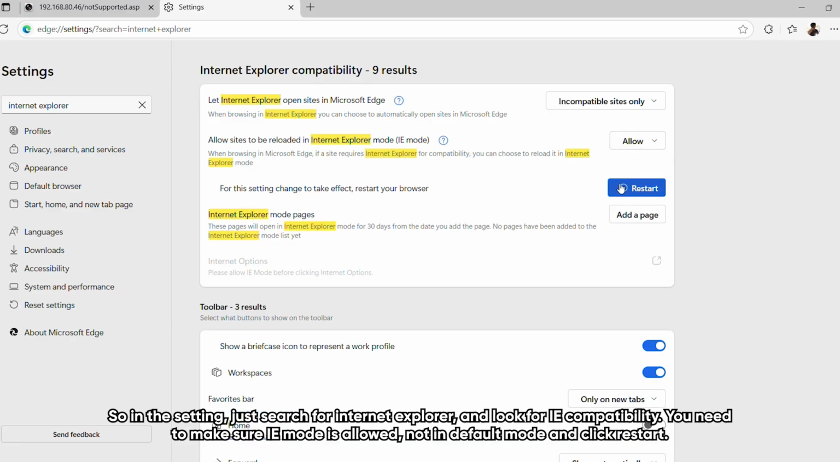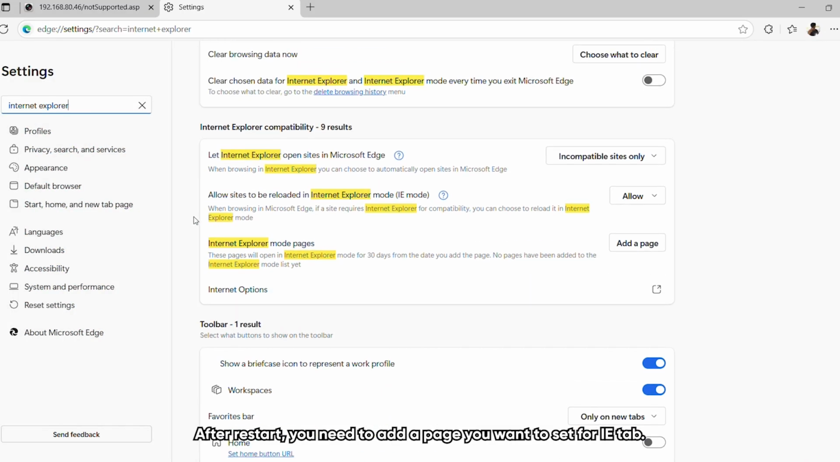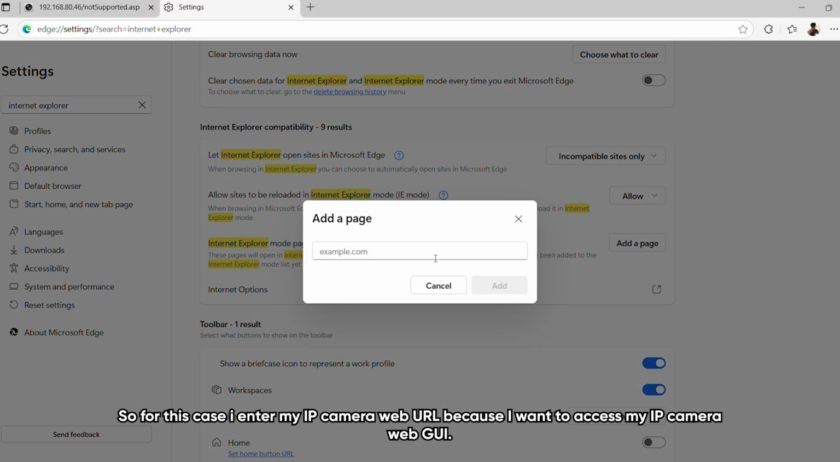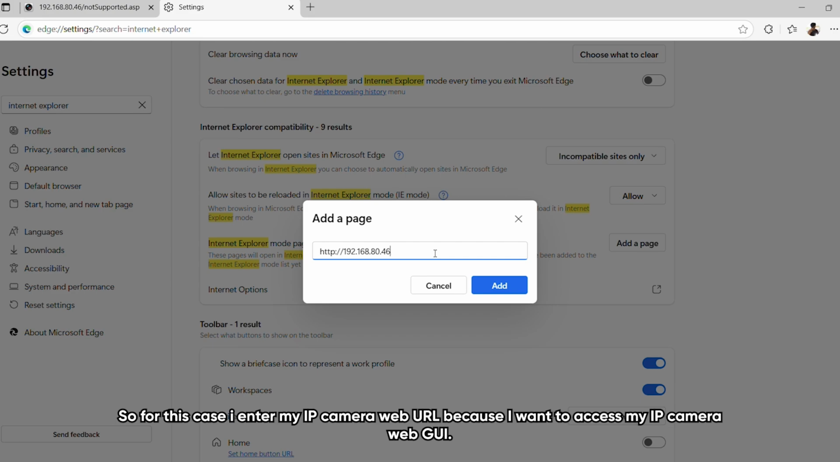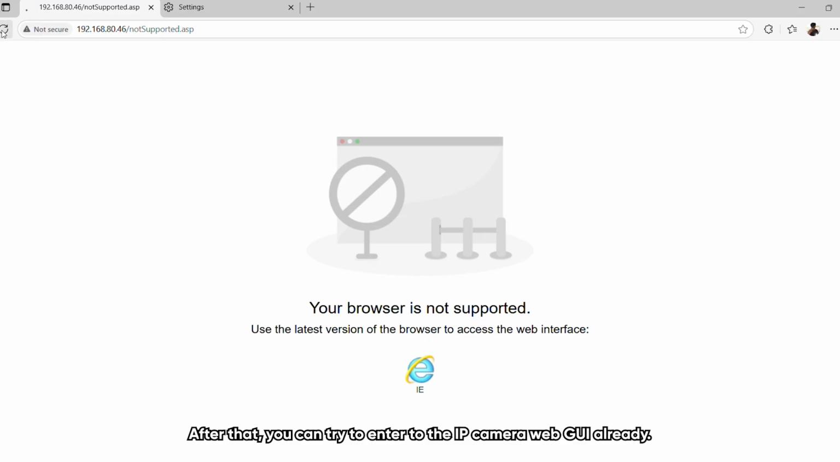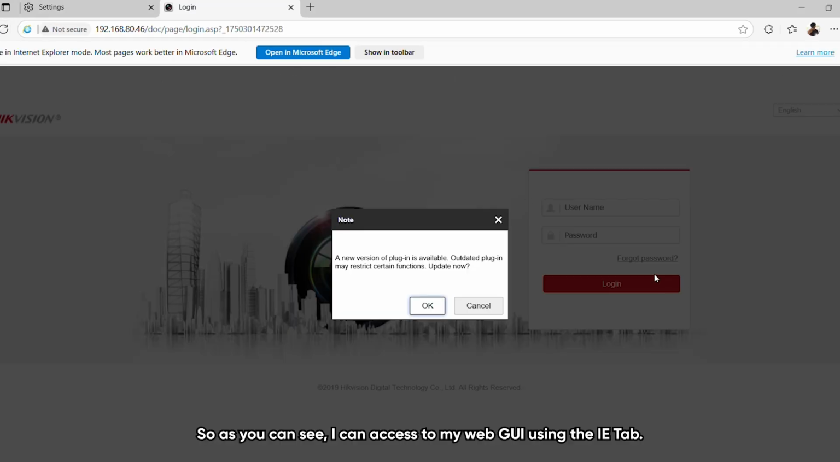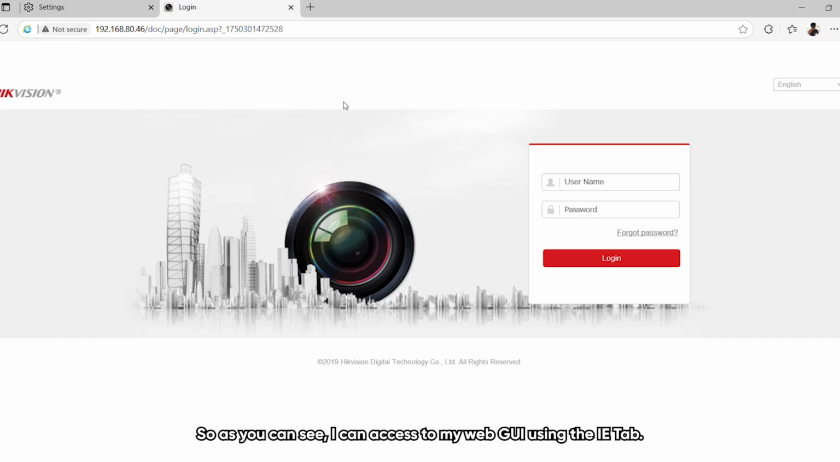And click restart. After restart, you need to add a page you want to set for IE tab. So in this case, I enter my IP camera's web URL because I want to access my IP camera web GUI. After that, you can try to enter to the IP camera's web GUI already. So as you can see, I can access to my web GUI using the IE tab.